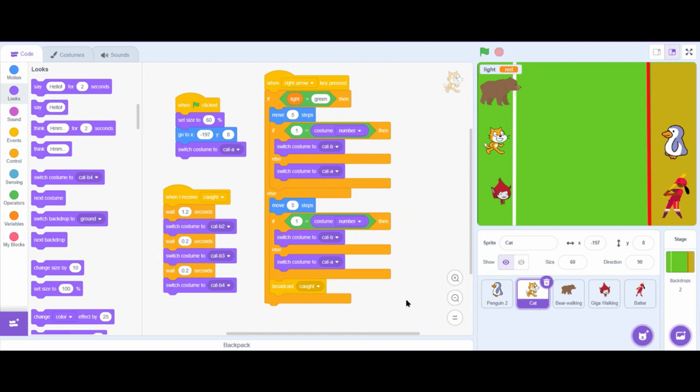Let's see if it works or not. So I click the green flag. Now it's a red light, green light. I'm going. Okay, red light, it's been caught and the cat has been hit. So that's how we make the animation.